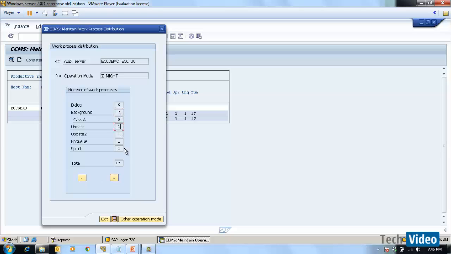You can also increase the update work process in some cases, but we don't require it. Some of the work process you can, some you cannot, but it's fine. So in our case, we are going to increase the background work process. Let's say I'm going to have 8 background work process in the night and only 5 dialog work process in the night. So I have taken 5 dialog work process and given them to background process. Once you have done the adjustment, you say save.